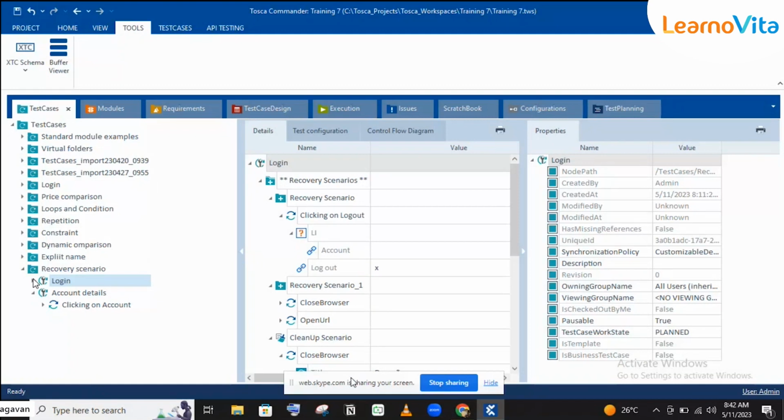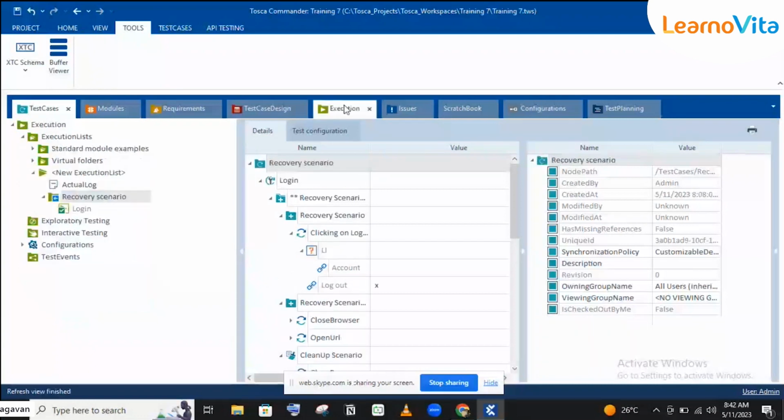One minute. Okay, so I'll be executing it. We'll see how the cleanup scenario works.